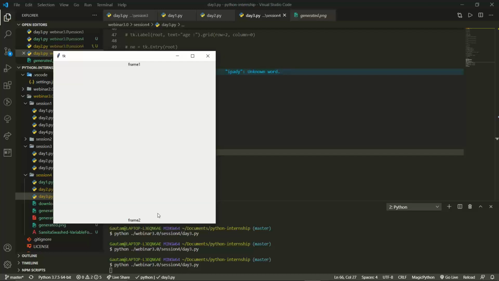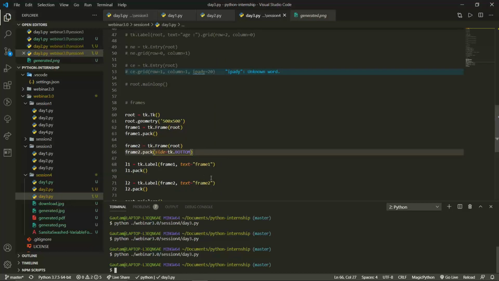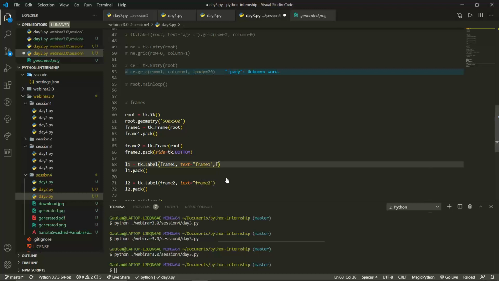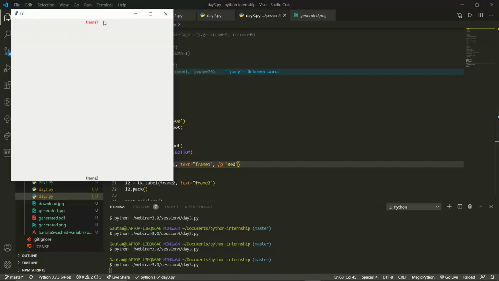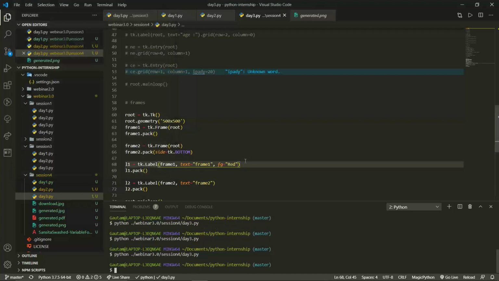Now there are several keywords. If you want to change the label color, you can use the keyword fg. So fg equals maybe red. If you execute this, you will find that we are making it red. Similarly, there are background colors and foreground colors.